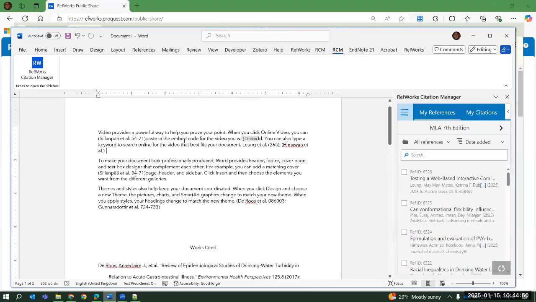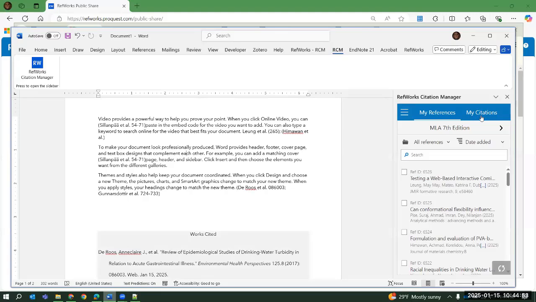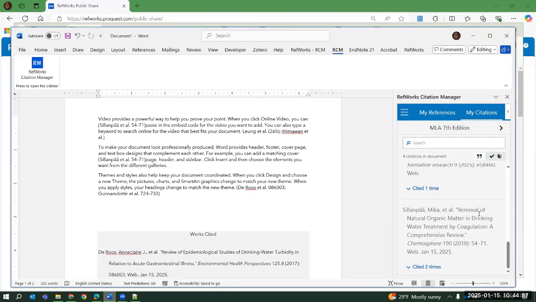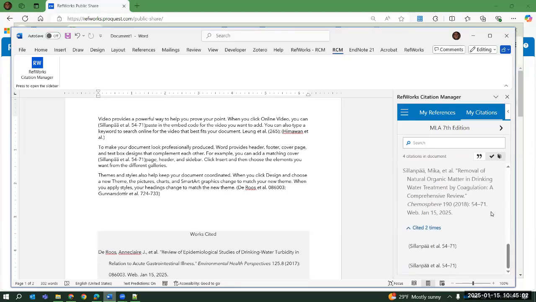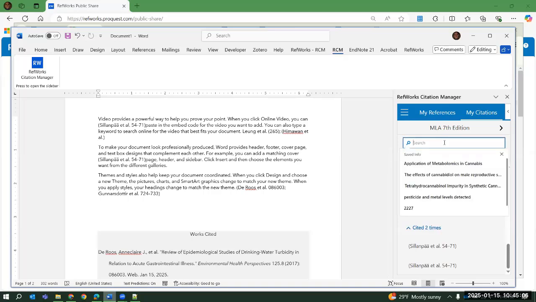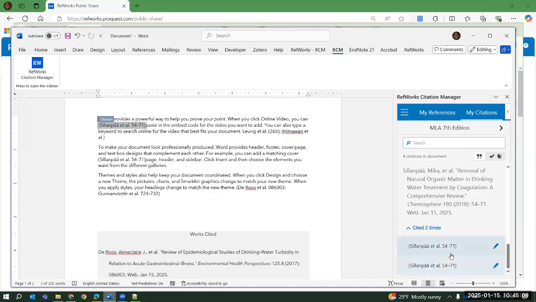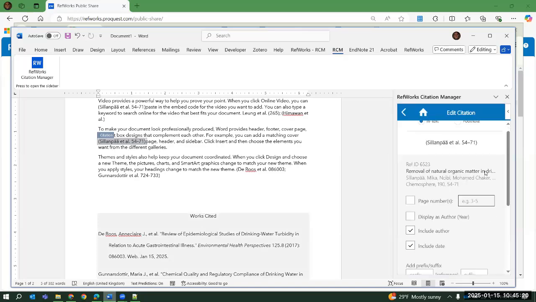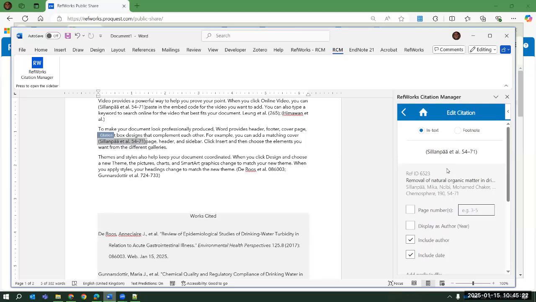Another nice thing that we just launched this morning is now you have a My Citations tab. So now you can see which references you used in your document and how many times and where they are. So no more needing to search in text for a reference or a citation. You can just search in here. And when you click on that citation in here, that will show up in your document automatically. And you can edit that as you go, delete it, etc., whatever you need to do with it.